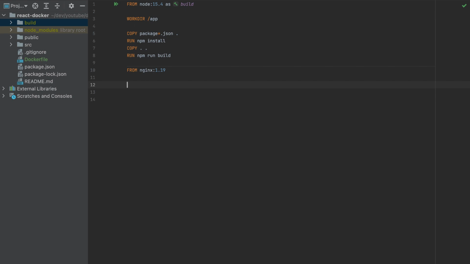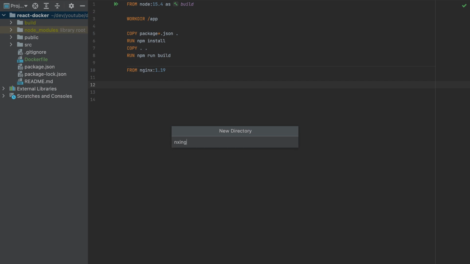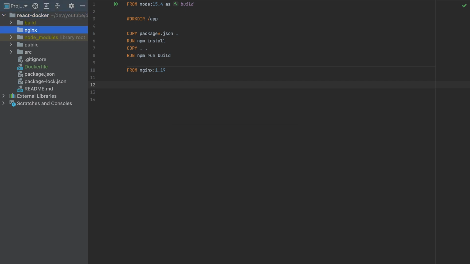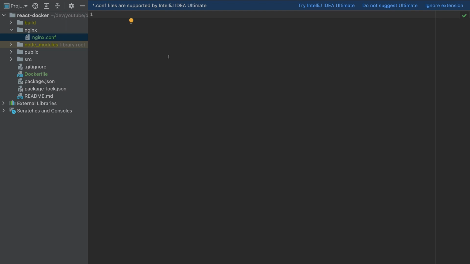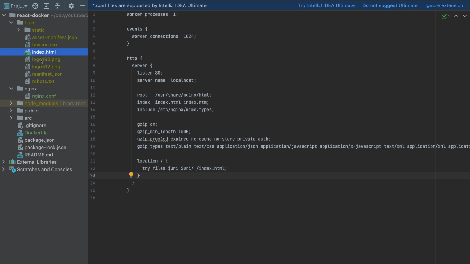or I will add 1.19. And in this Nginx container, I will create another directory, nginx, and here I'll create a file, nginx.conf. And here I'll paste this configuration. There's a lot of text, but you can copy this file from the source code in the video description. This is required to access the file index.html directly here.